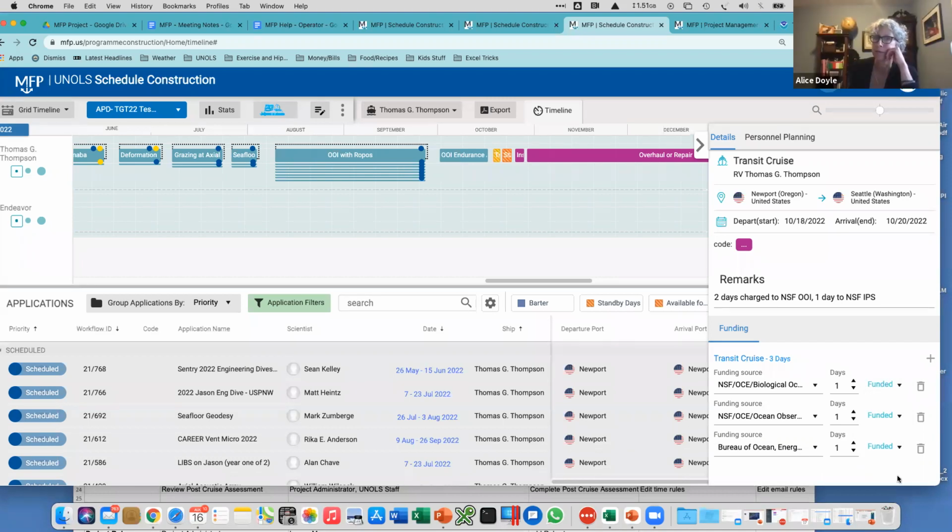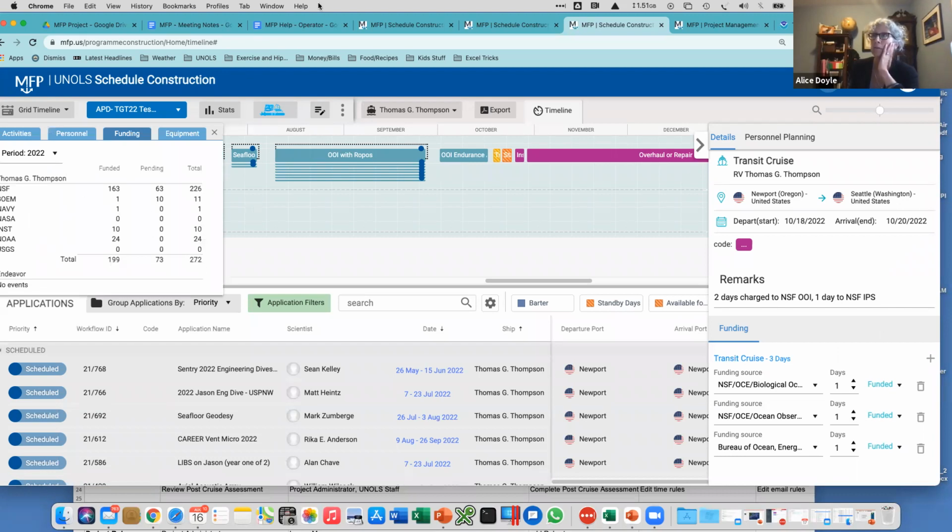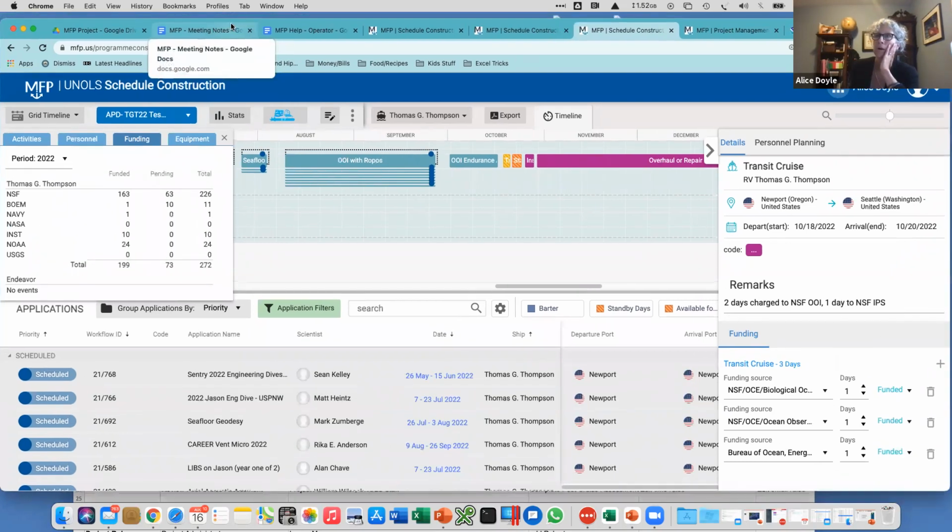That is a very good point. Yeah, so that's here. You have to say whether the status is pending, funded, declined, or withdrawn. And if you don't do that, then your numbers are not going to show up in your pretty picture over here. So all of these little details are important.